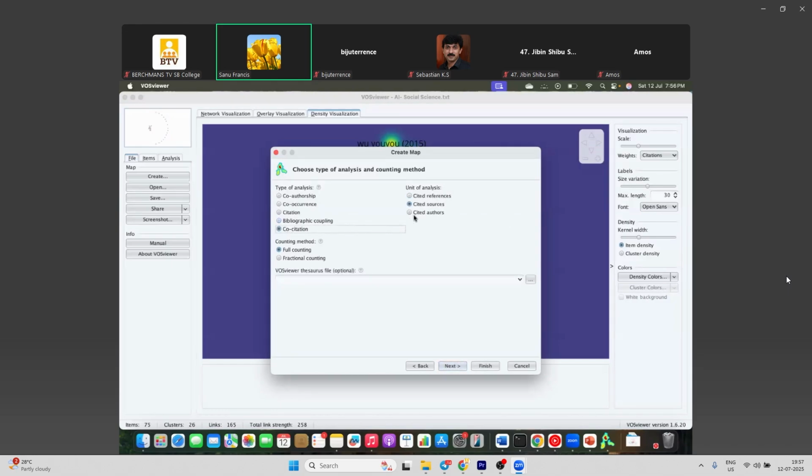Yeah, co-citing. Cited sources or cited authors. You'll select cited authors, cited sources. Cited sources.